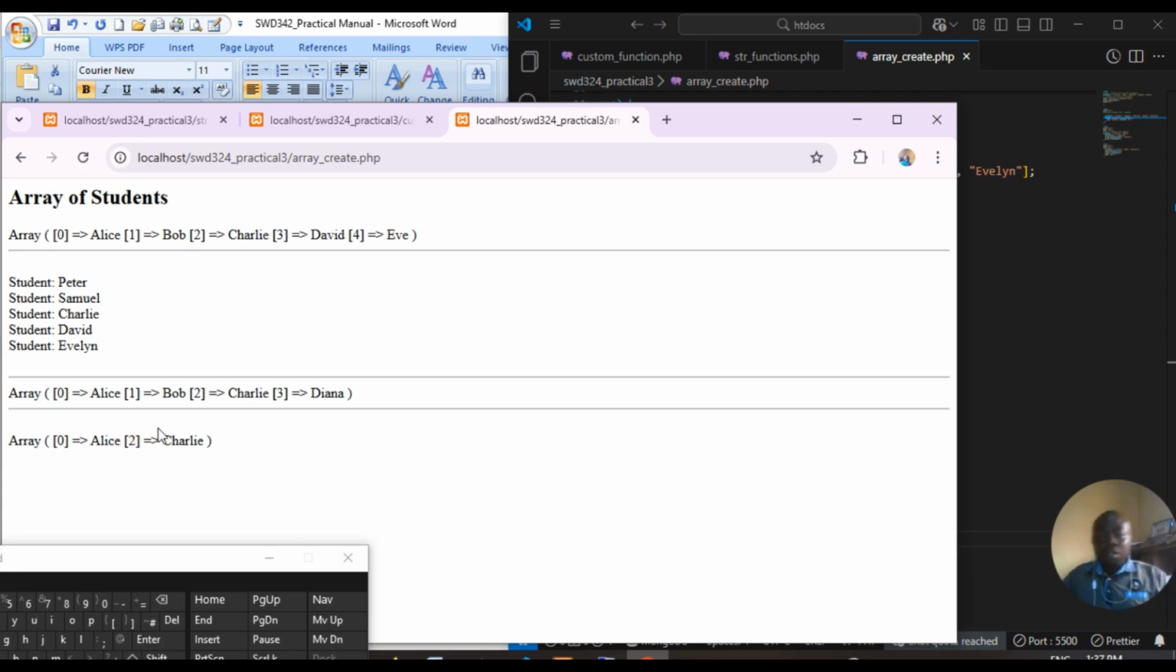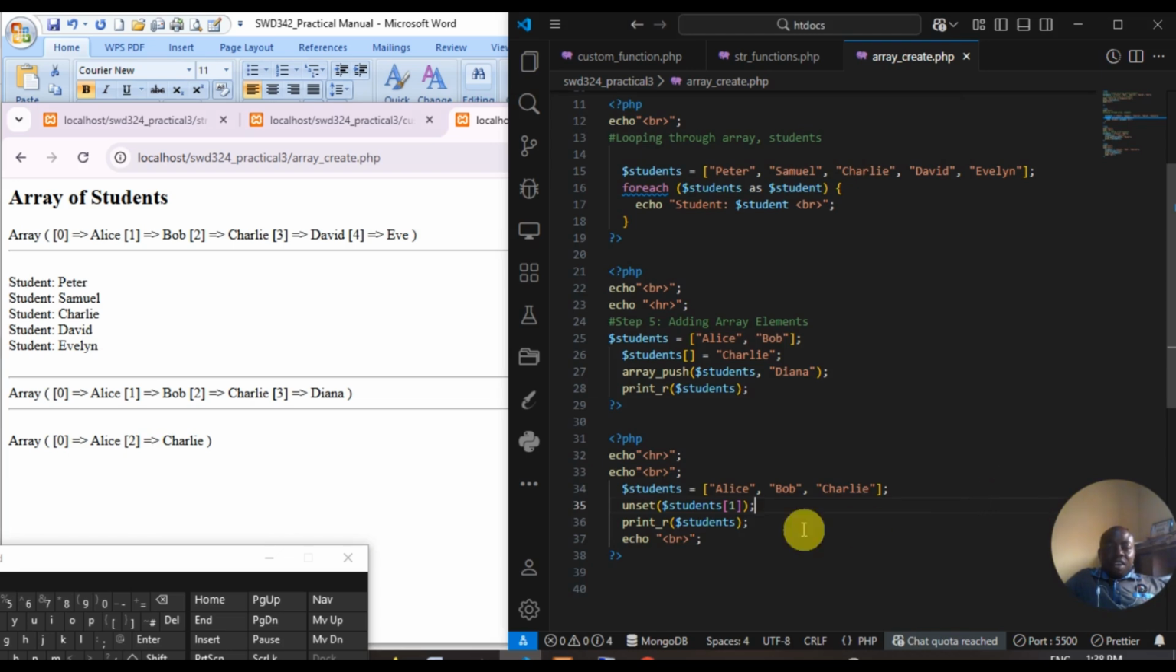Okay, what happens there is that with unset we only remove the value, but leave the space empty. It means this one becomes empty. You can unset the second item, which is occupying index position 1. We remove this value, but the position will still be there, and it will not shift down.